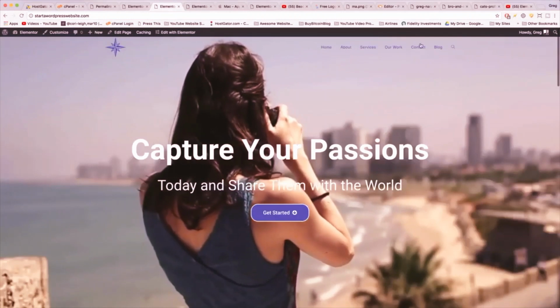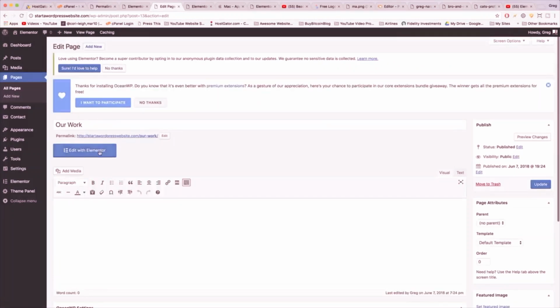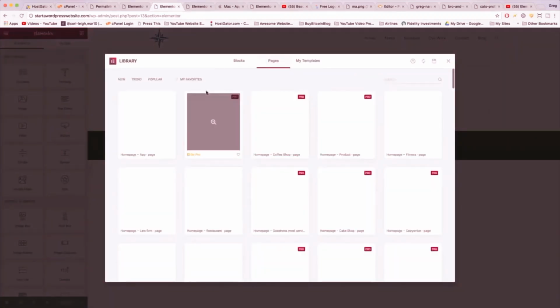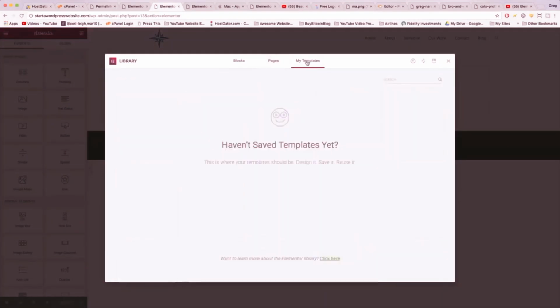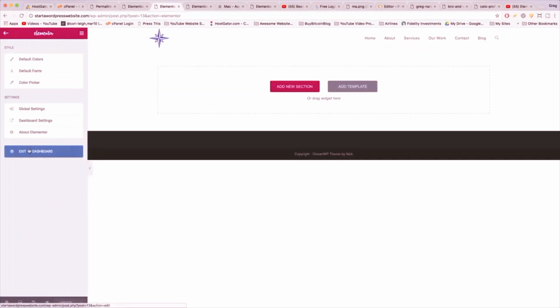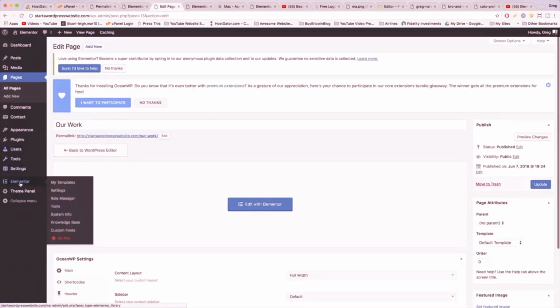Alright, and we just need to open up the right page, which is Our Work. Now let's click Edit Page, Edit with Elementor. Alright, Add Template. Let's click My Templates, and we can see there's nothing here, so we have to add the template into our WordPress dashboard. Let's click on the pancakes and exit to dashboard.